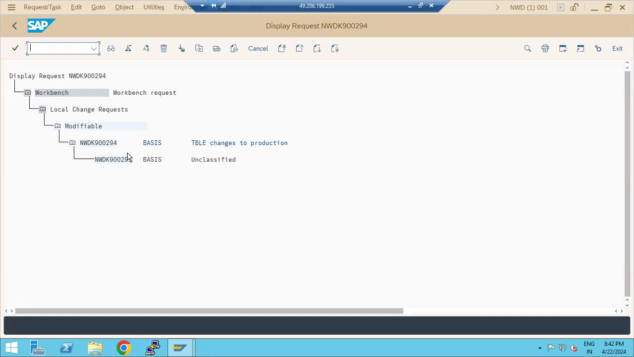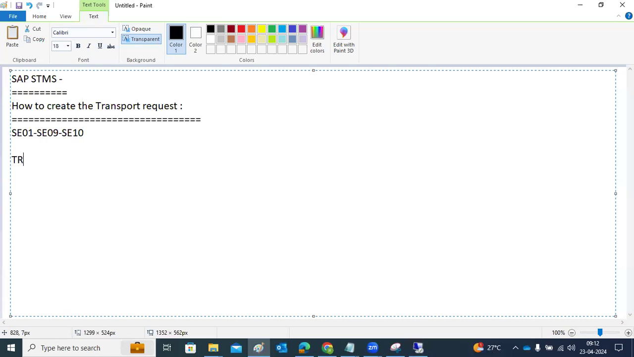Now you see the transport request got created. The TR request naming convention is SID, K9 and a number of 5 digits. If you are creating it the first time and the SID is NWD, then you will get a request like NWDK9 followed by the number, something like that. This is called the transport request. When you create the request, a number is generated, called the transport request number.